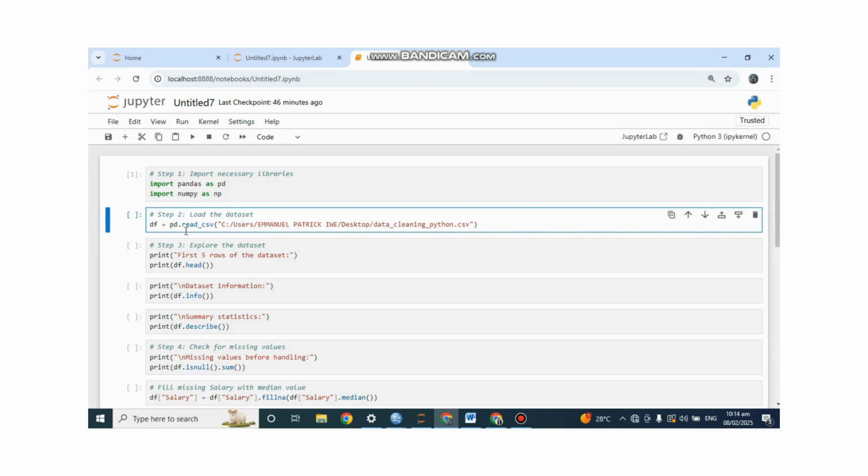So after which, we go to the next step, which is to load our dataset. We are going to use pd.read_csv, which is a function that reads the CSV file and loads it into a pandas data frame. When we are done with this and inputting this code, we click on run.